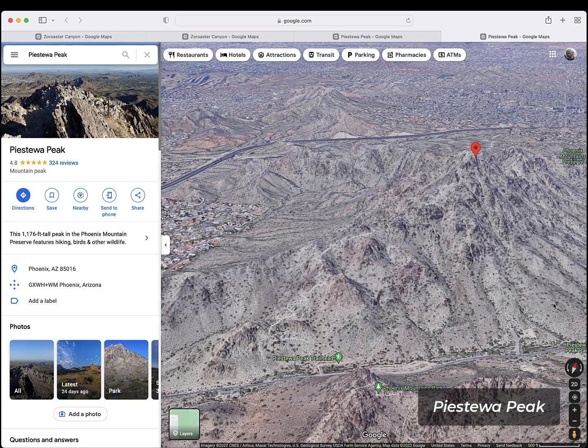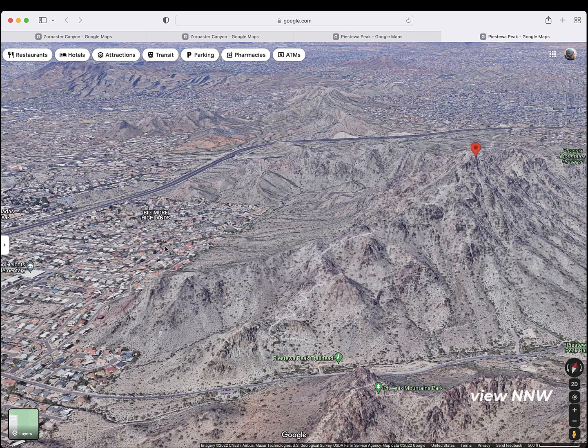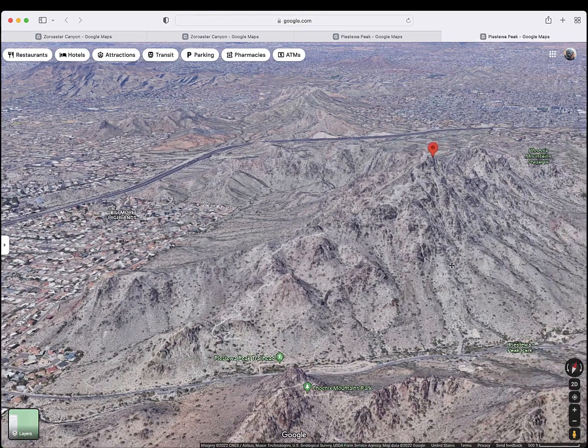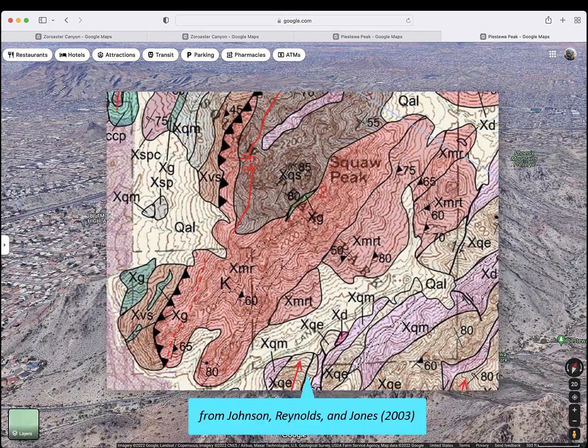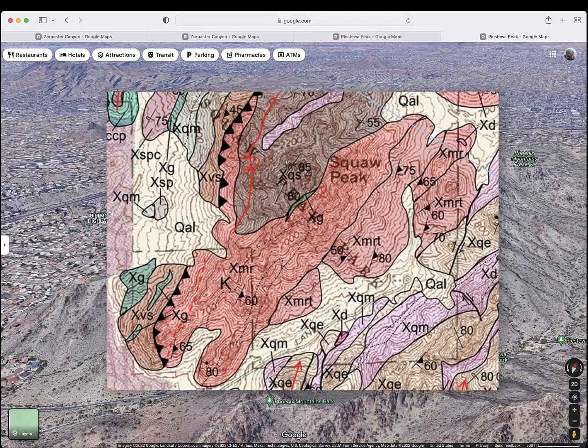Piestewa Peak is located in the Phoenix Mountains in the city of Phoenix. The popular Summit Trail climbs over 1,200 feet to the top, which has an elevation of 2,610 feet. Numerous metamorphic rock types are exposed in the area, including quartzite, different varieties of phyllite and schist, metarhyolite, greenstone, stretched pebble conglomerate, and more.